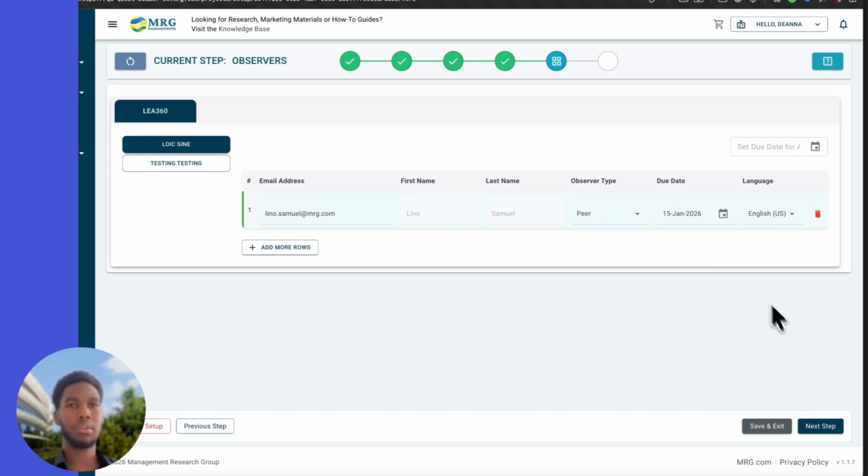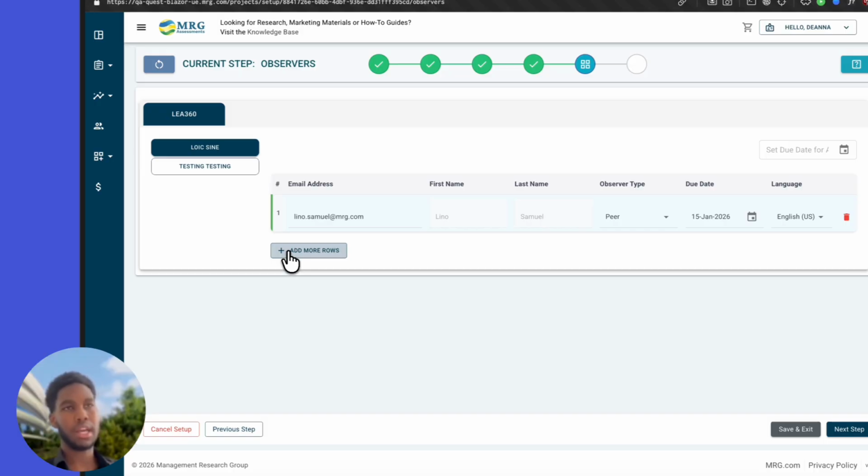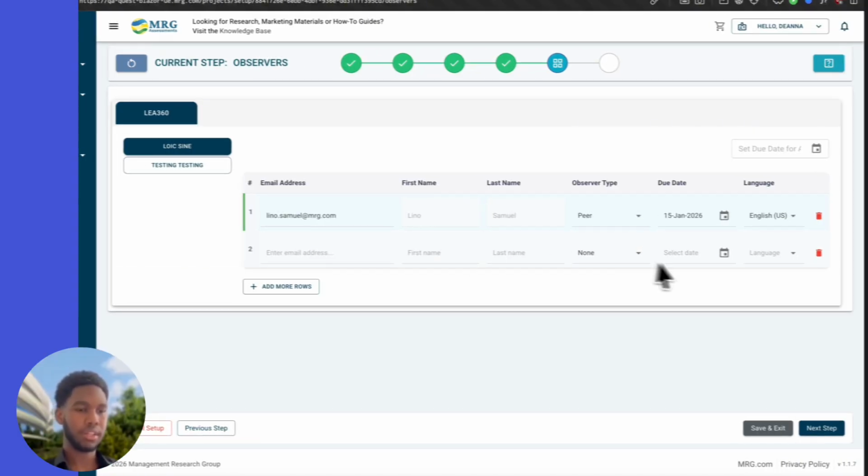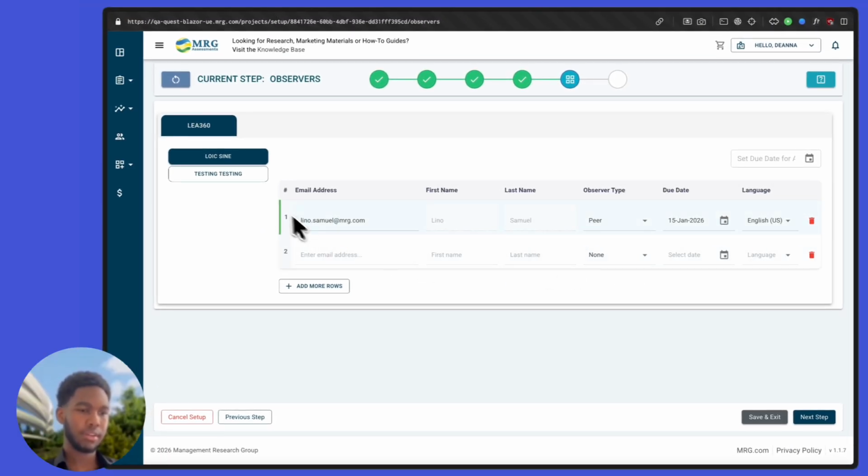Once done, if we'd like to add more observers, we can click this Add More Rows button, enter another observer's details, then Review.